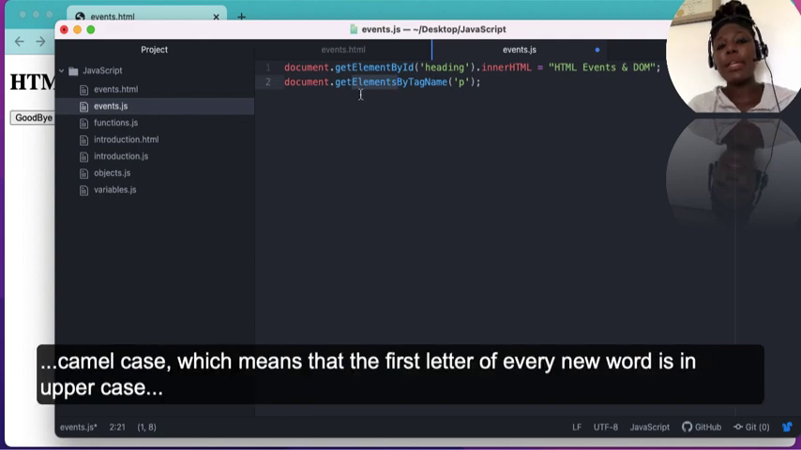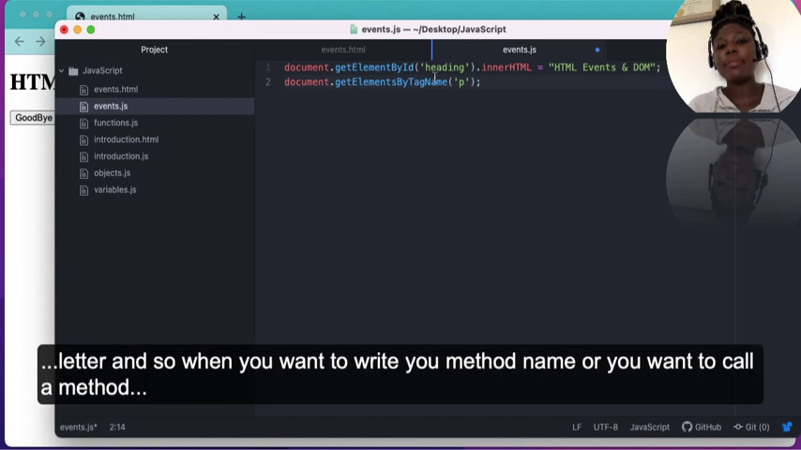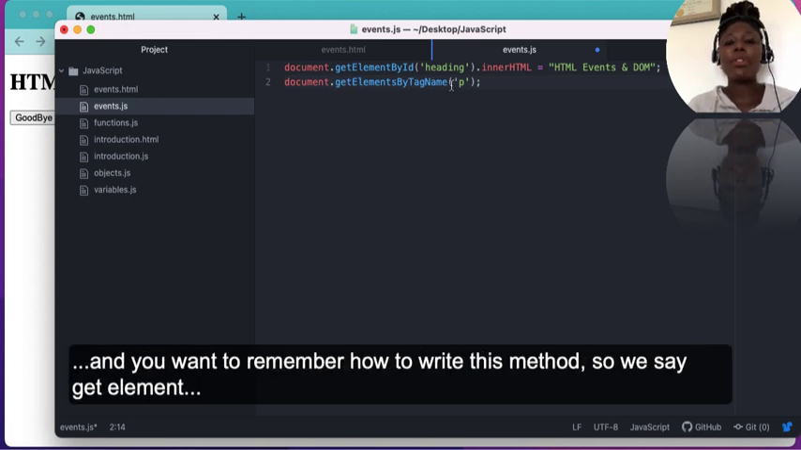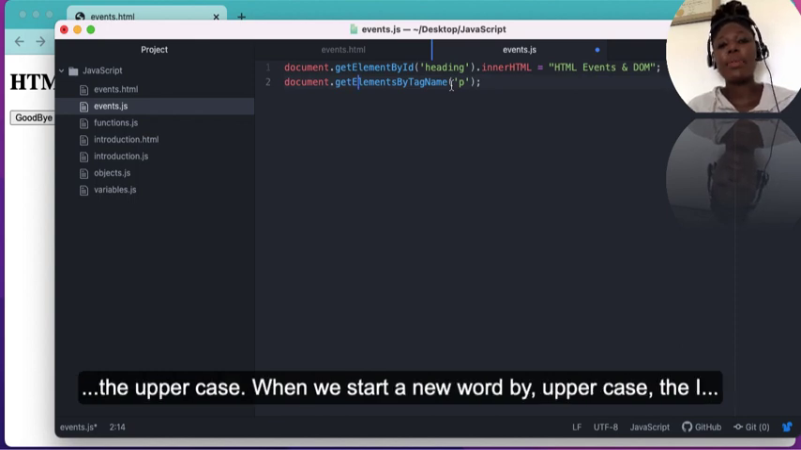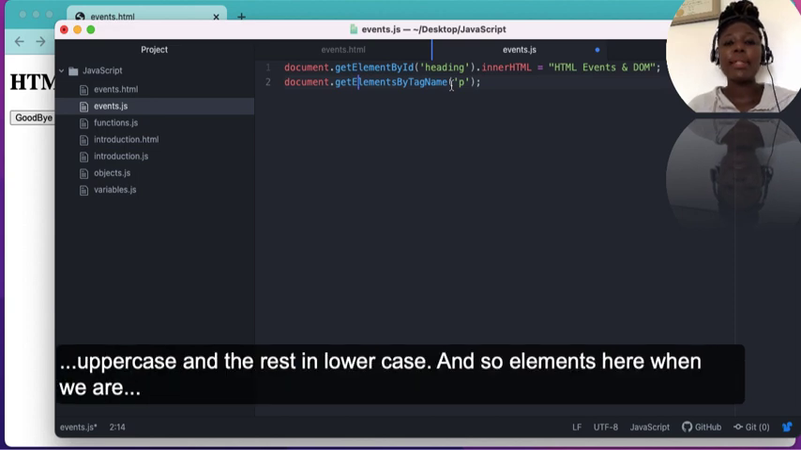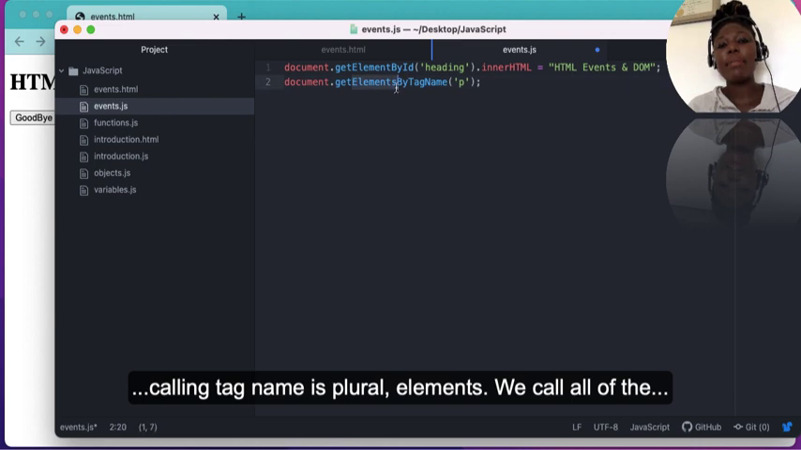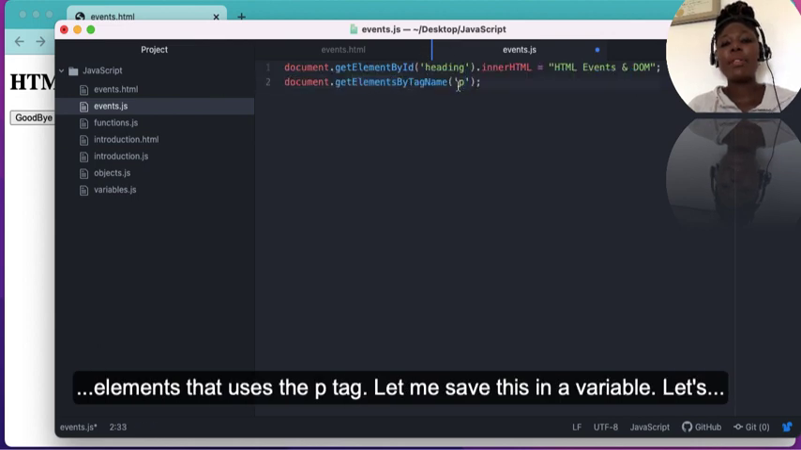We use camel case, which means that the first letter of every new word is an uppercase letter. And so when you want to write your method name, or you want to call a method, and you want to remember how to write this method, so we say get elements. Get is all lowercase, but when we start Elements, we start the E with the uppercase. When we start a new word, the first letter is uppercase, and the rest in lowercase. And so elements here, when we're calling tag name, is plural. We call all of the elements that use the p tag.